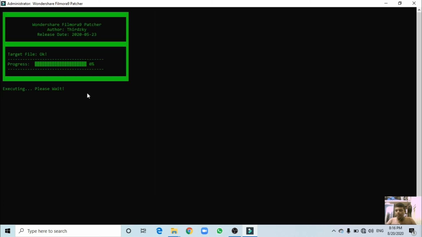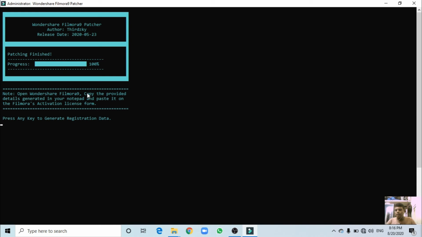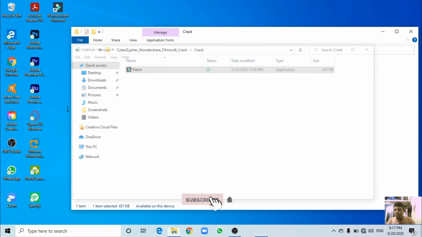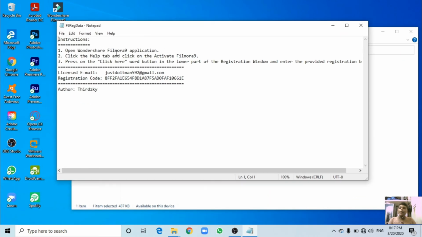So it's cracking Filmora 9. Okay, yeah, executing, please wait, stopping application service, creating registration, and now, yeah, patch finished. So press any key to generate registration data. Over here it will open a notepad so you can have the instructions on what to do. Open Filmora 9 application, click the help tab and activate, and click the word in the lower button to provide. Okay, now you have the licensed email which is generated automatically.